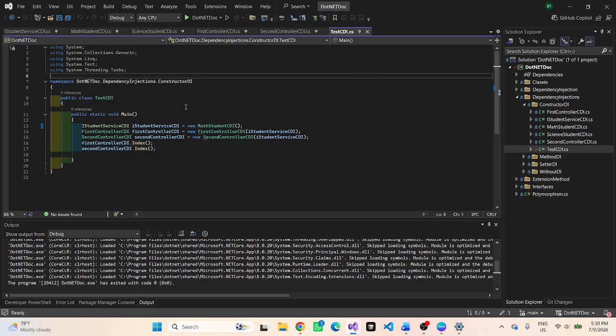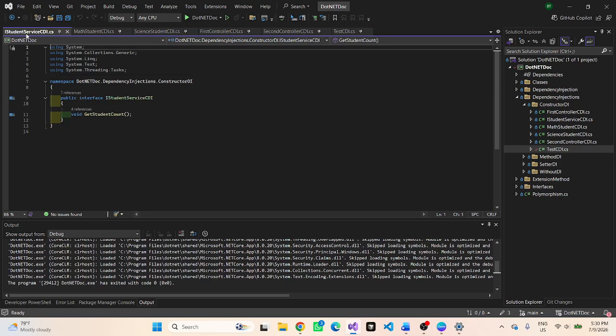Constructor dependency. In this one, we have created the interface. See, public interface IStudent dependency. Here we have created the interface and declared the method, void GetStudentCount, and we have just inherited the interface here, and it is the same.